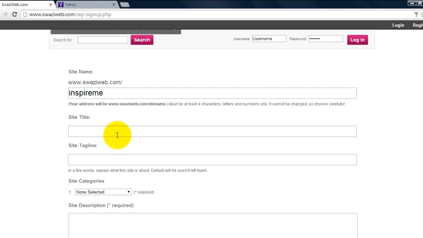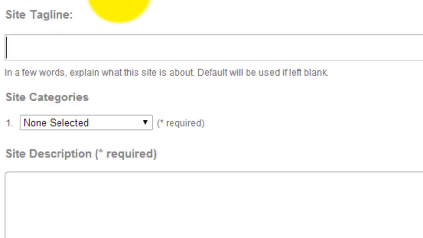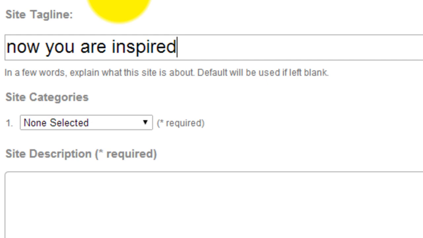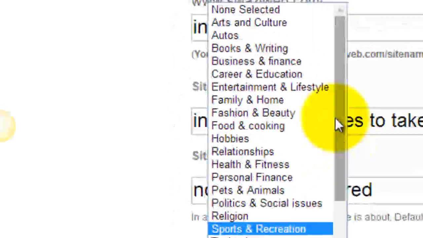On the site title, and then the tagline, just think of something creative for your site. It should really be something that stands out, that you want the blog to be known for. And then the next step is to select a category. So just click this, and then you can pick a category.